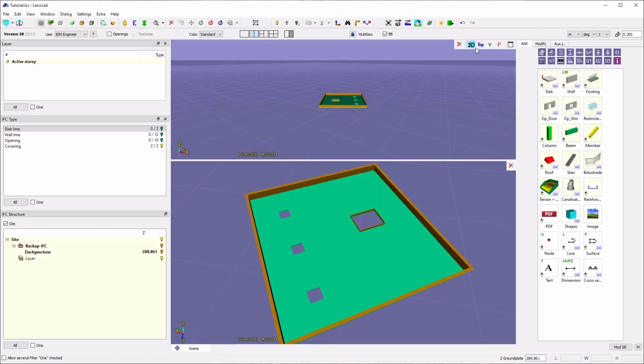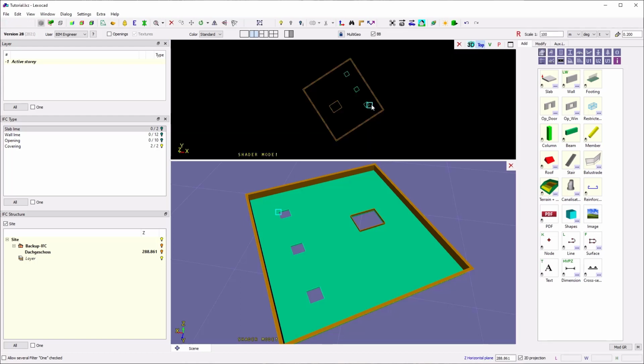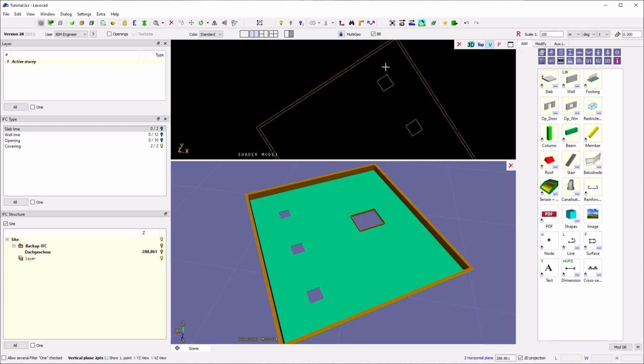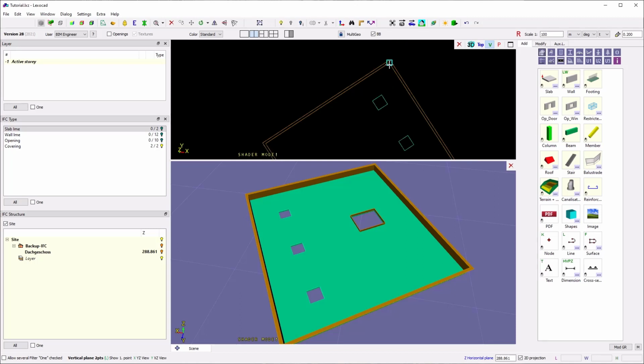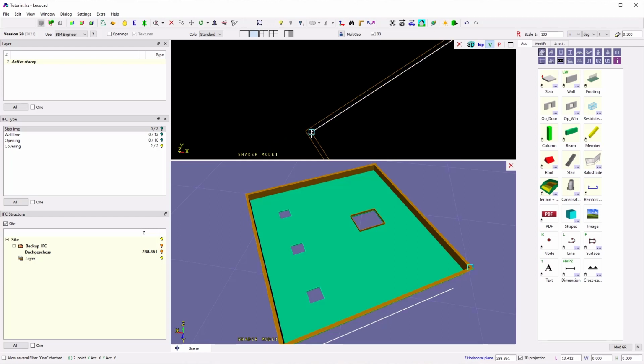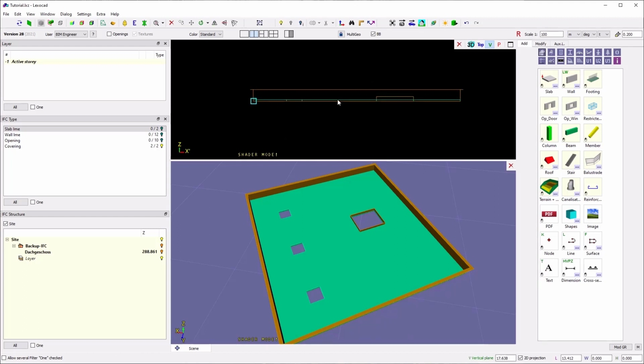I got a 3D view, and here I can switch it on the upper right corner. We have here the 3D top view, and as an example I can go here and say I want to have a cross section. So we say here from this corner, take the inside to this corner.